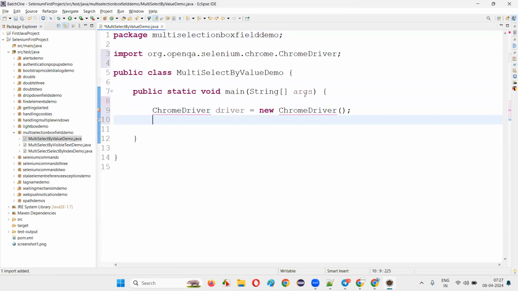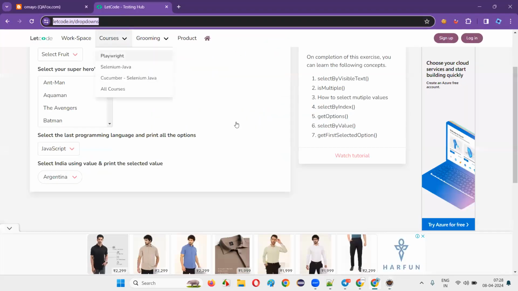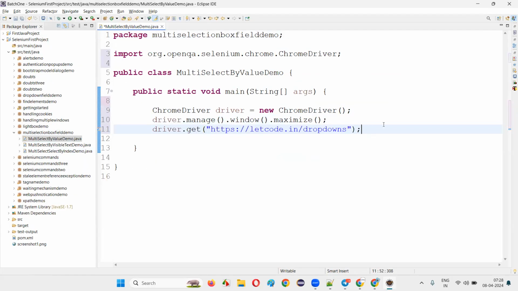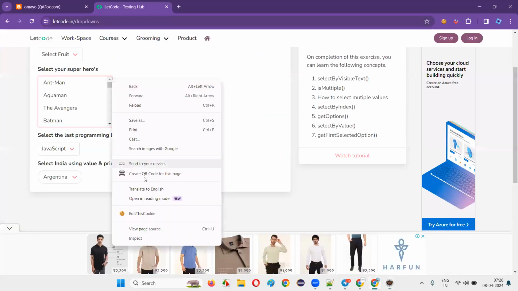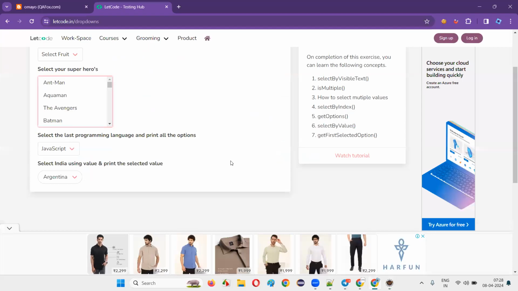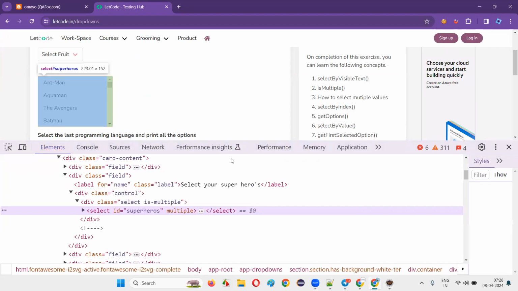Then Control Shift O. Then driver.manage().window().maximize(), all the common steps. Then driver.get, and here provide the application URL. Copy this application URL, guys. After copying the application URL, you have to inspect this multi-selection box field. Once you inspect it, you will get the HTML code.